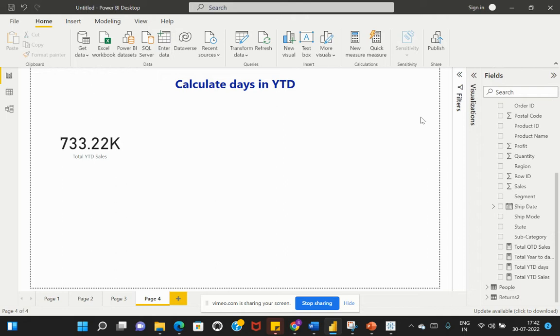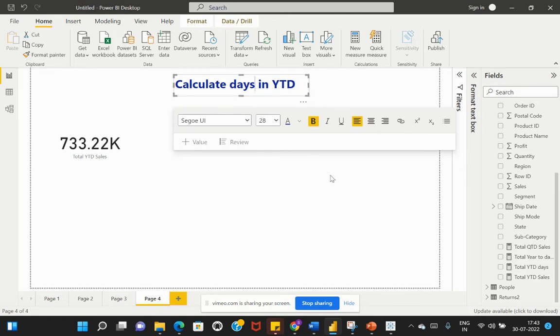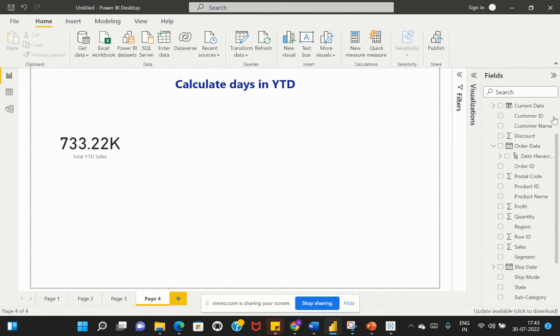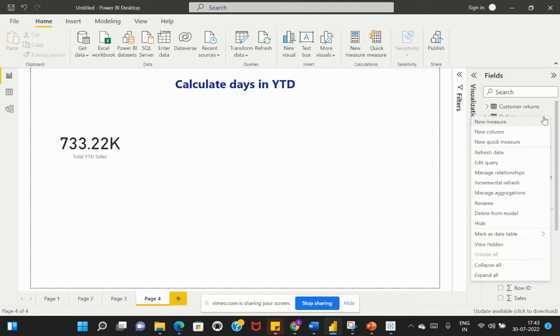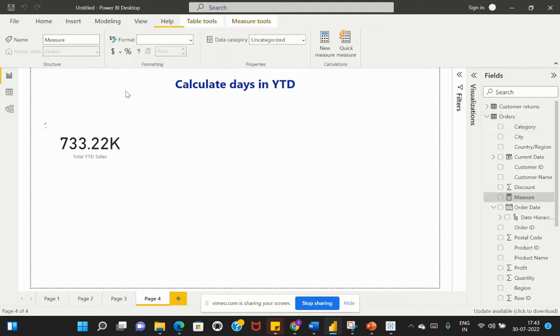So today we will be looking at how we calculate the days between that particular YTD value. YTD is nothing but year to date. So based on the current date, what is the total number of days in that particular year until the current date? That is exactly what we are trying to calculate in this video. So let's get started. Let's create a measure here and then we'll try to understand what is meant by this and how we calculate this expression.